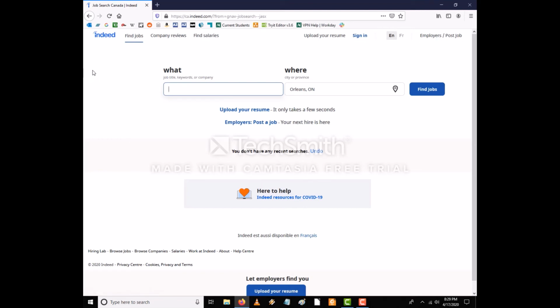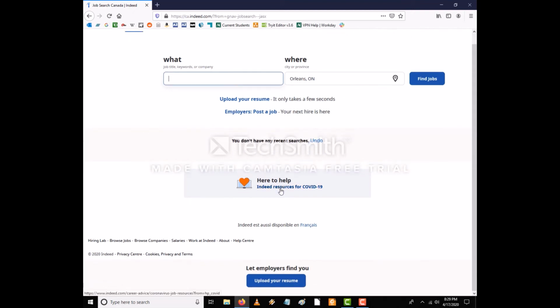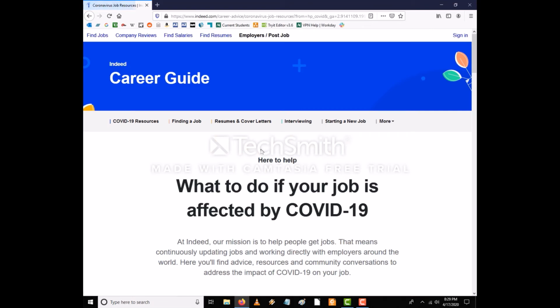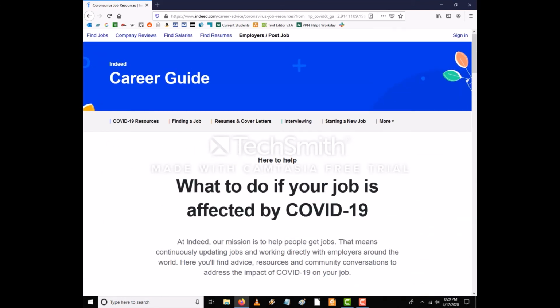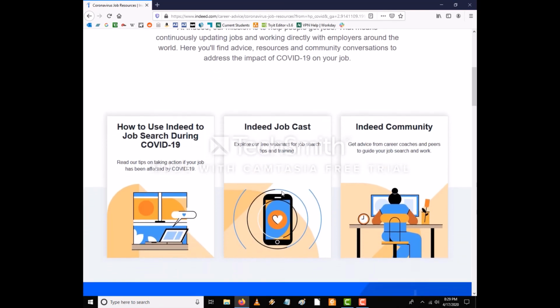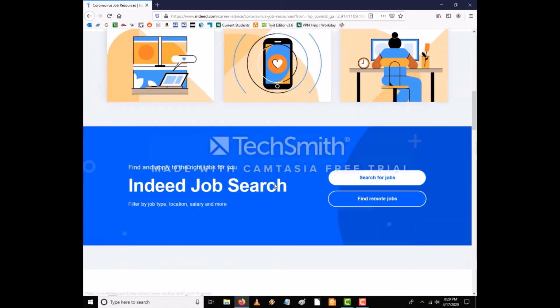So the users are also more likely to be attracted to this link here on the homepage to a number of resources related to job situations during the COVID-19 pandemic. And this site is surprisingly more well decorated and really entices the user to learn more about this process.